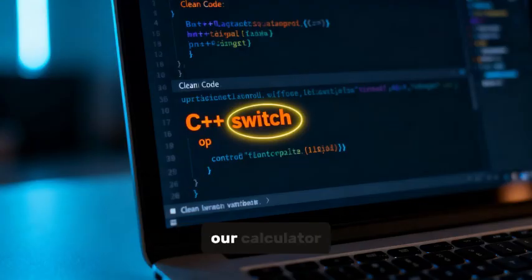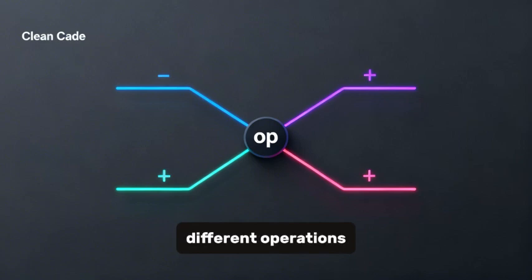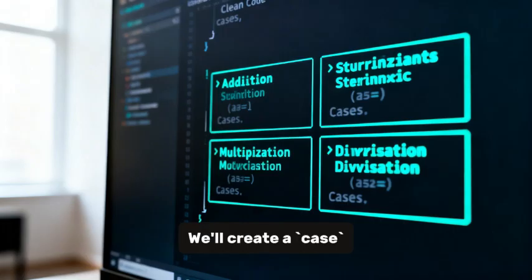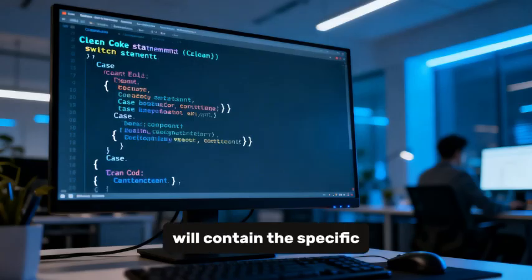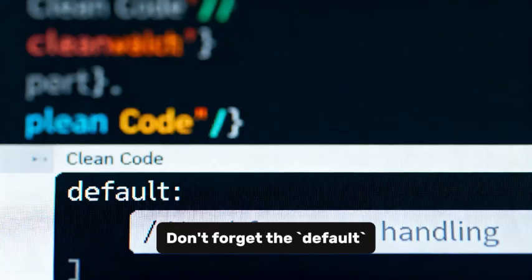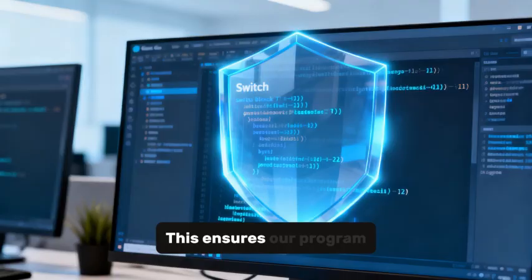Now, for the brain of our calculator, the switch statement. It allows us to handle different operations based on the operator entered by the user. We'll create a case for addition, subtraction, multiplication, and division. Each case will contain the specific logic for that mathematical operation. Don't forget the default case, which handles any invalid operator input. This ensures our program is robust and user-friendly, even with unexpected inputs.